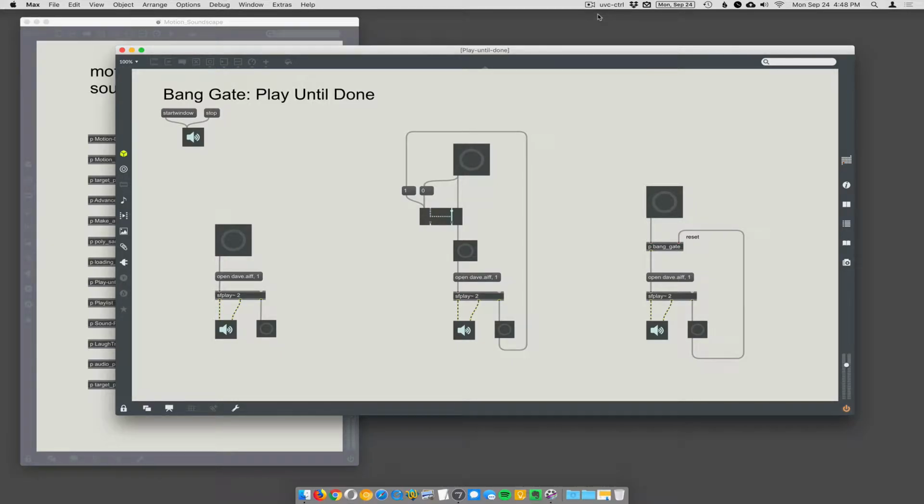Okay, another thing we're gonna need in a minute for this demo we're gonna do with the laugh track. Love the laugh track. Is this thing called a bang gate. So it really is a simple thing. So I've got this open dave.aiff, 1 message going into an SF play. And when we click this, it does this.